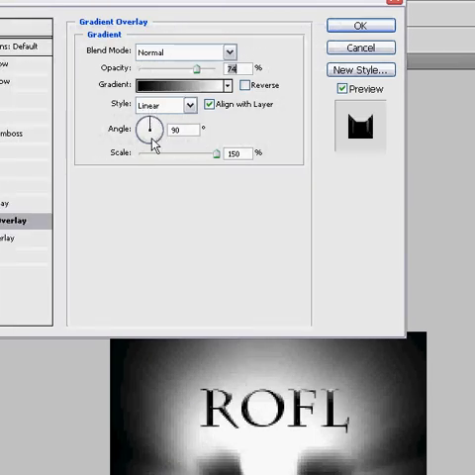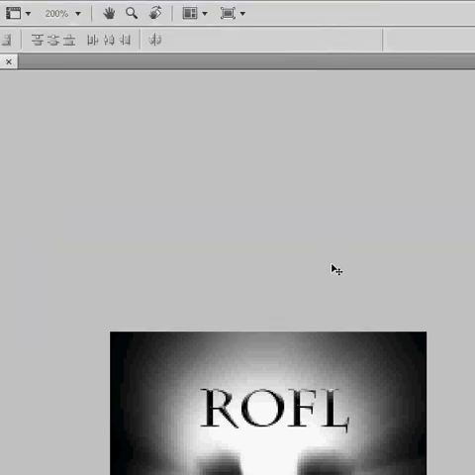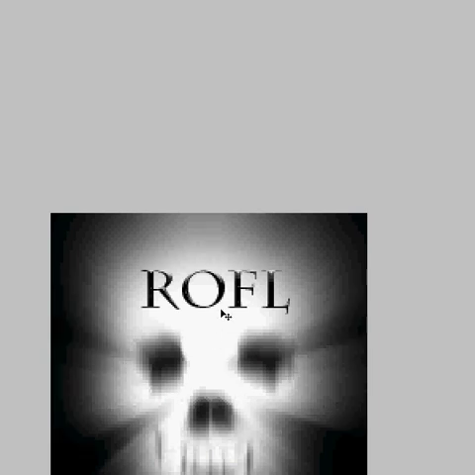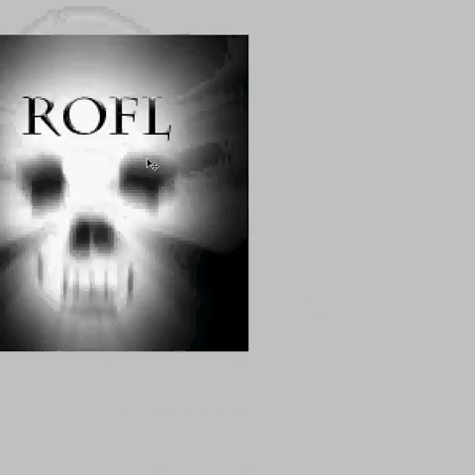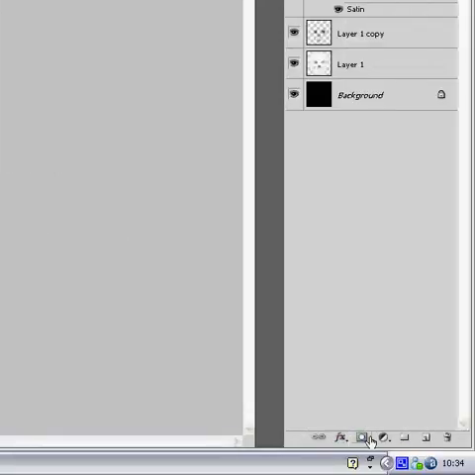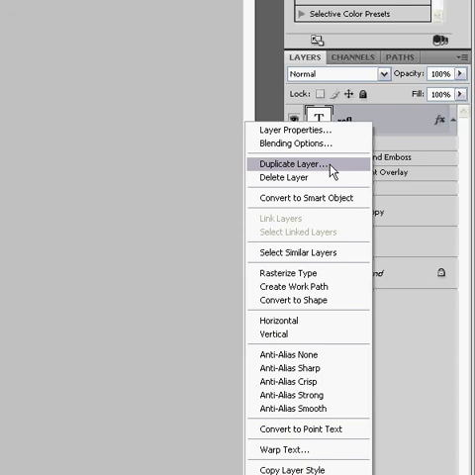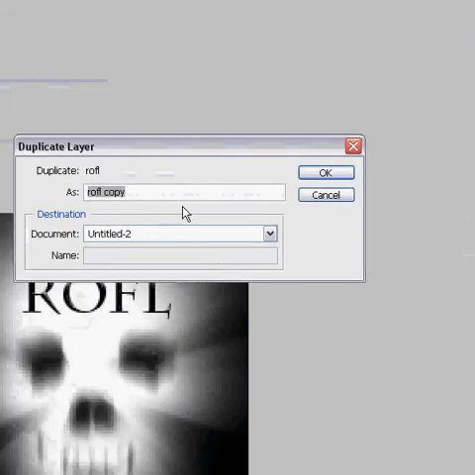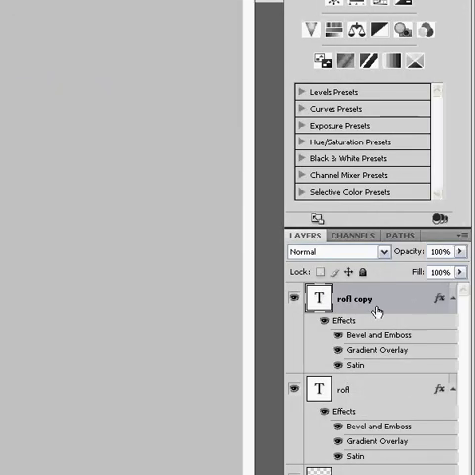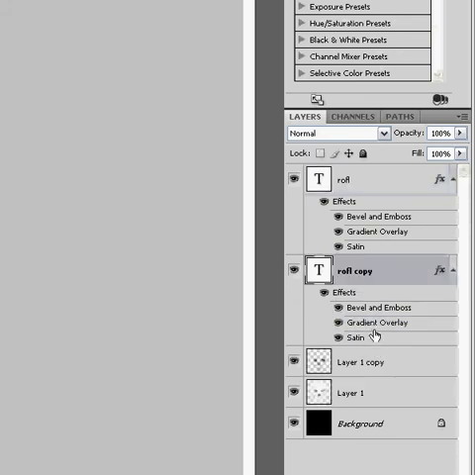So now it's almost done. We're just gonna add some effects to the text layer. Right click on it, duplicate layer, and then put the copy layer under the original. Then make a new layer, hold shift and click on the copy. Then click Ctrl E to bind them together.